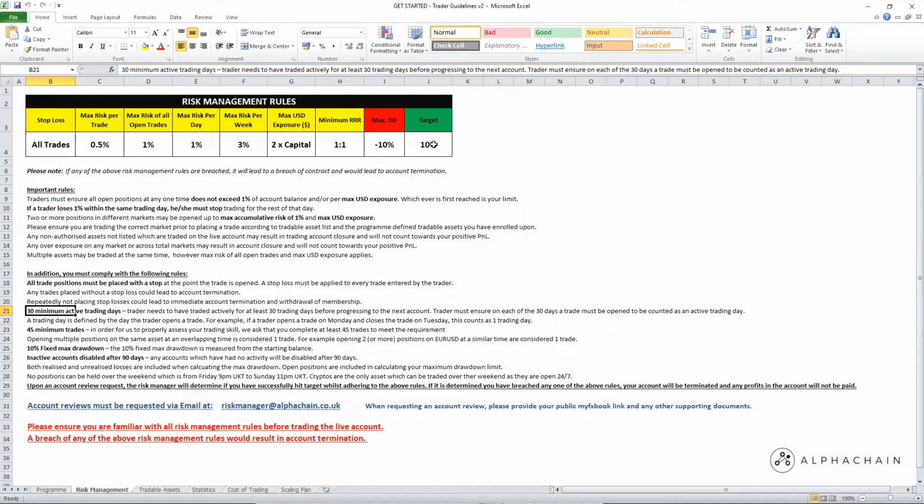And it's important to note that we only pay out a 50% share of the 10% target. So if you achieve 11%, 11.5% on the target, you don't receive a 50% share of that 11.5%. You only receive a 50% share of the 10% target achieved only.